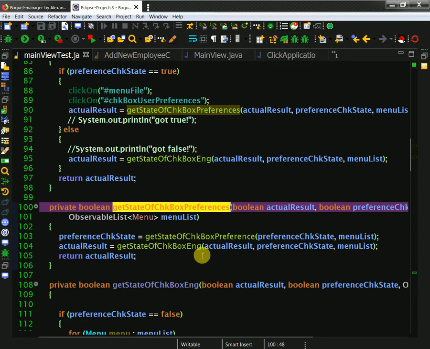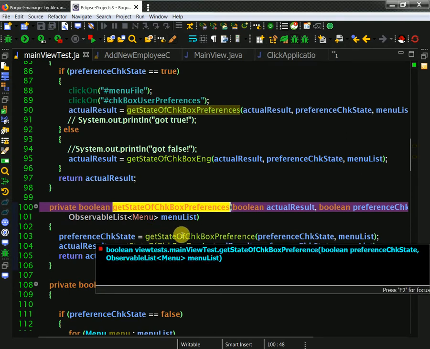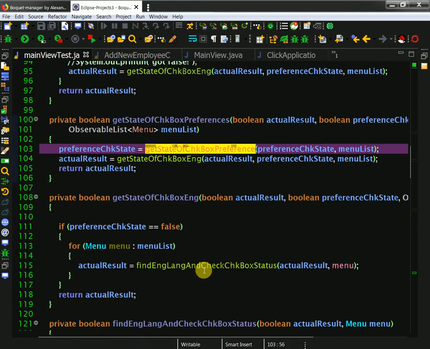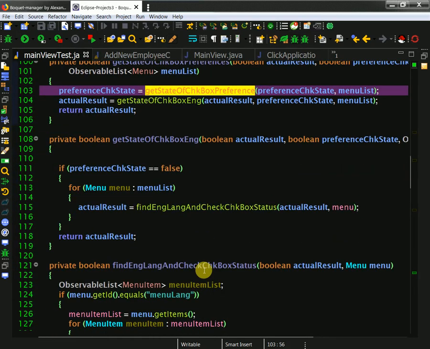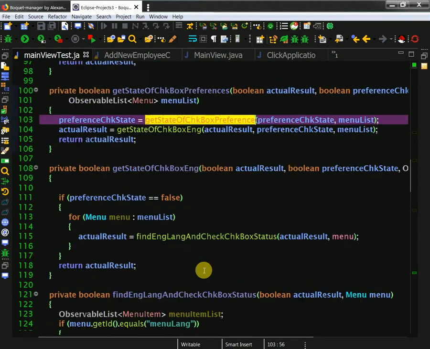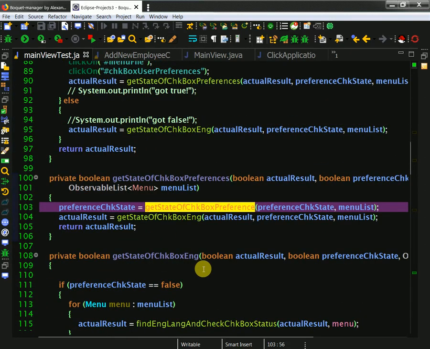And here in this method I call another method which has almost identical name. Let me just quickly look it up. Get state of checkbox. Let me just rename it, because it's always a good thing to do that, right?